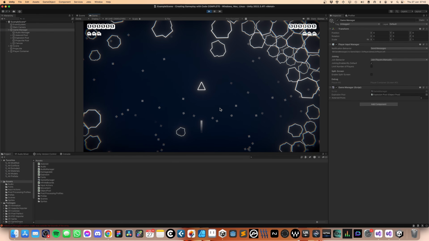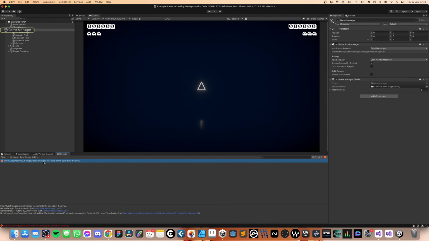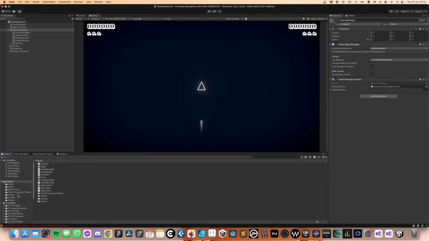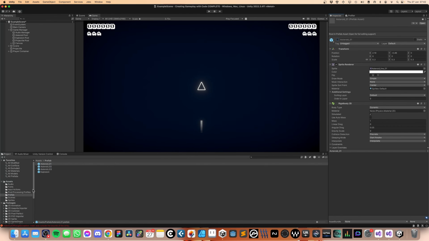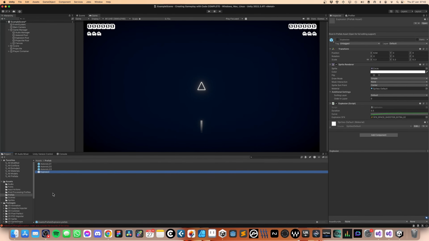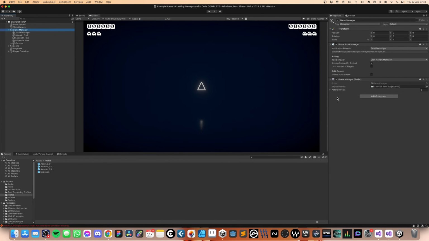Oop, something went wrong. So what happened? I haven't set up the reference, but there was another issue, and that is that my asteroids are still enabled. So I need to turn all of them off because I want them to be off by default when they're created, and then I want to turn them on when I need them. And then I need to go into the game manager and create a reference to these pools.